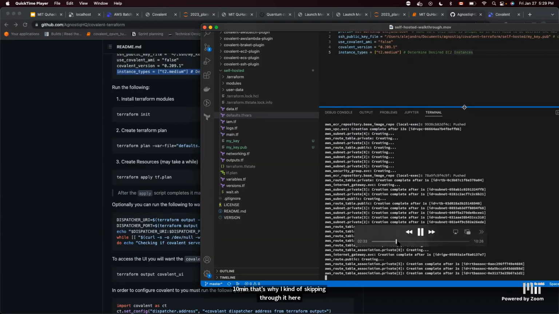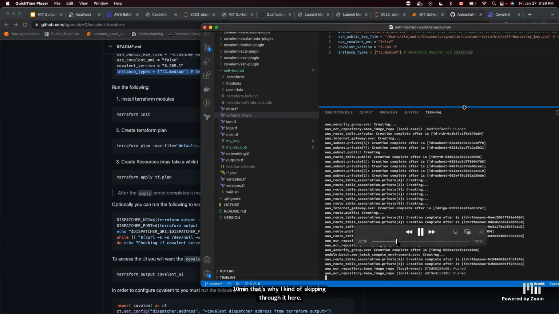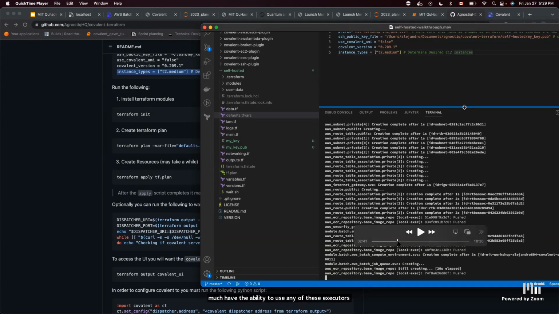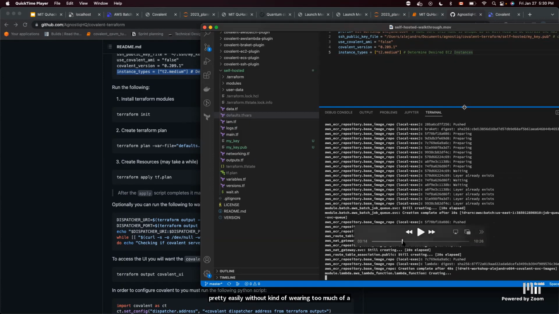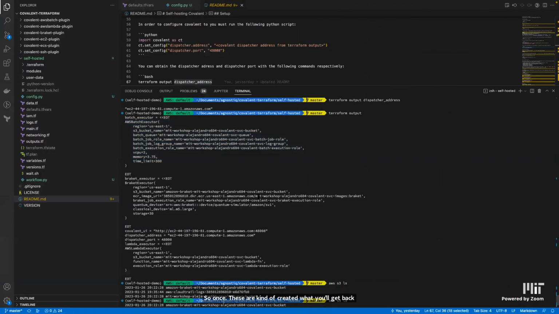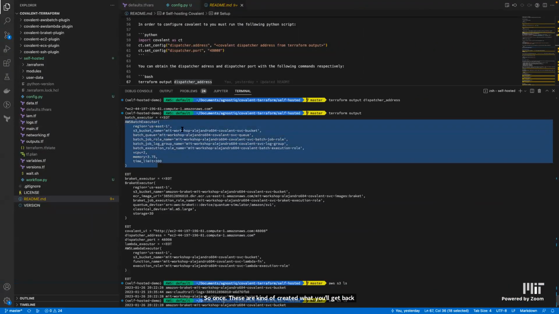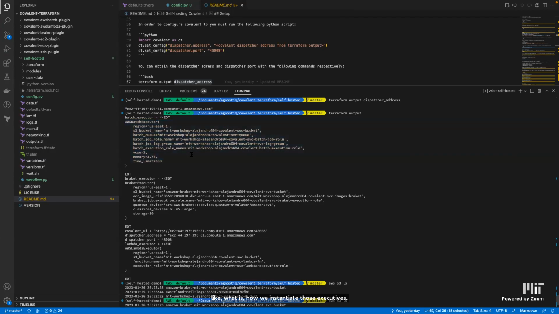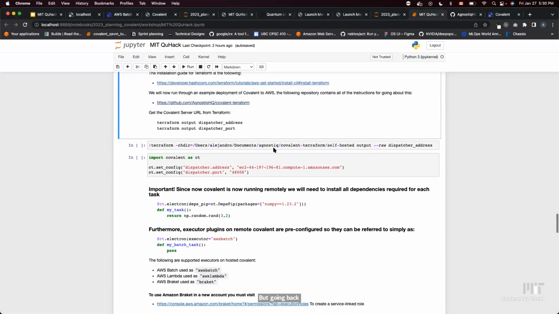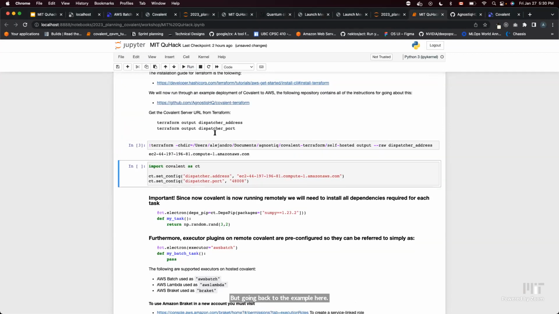Once all the resources are created, you'll have the ability to use any of these executors pretty easily without worrying too much about configuration. Once these are created, what you'll get back is some outputs. These outputs are like how we instantiated those executors, it just gives it to you right away, so you can copy and paste it and use it. Going back to the example here, one of those outputs is going to give you the URL where your remote Covalent is living. So you could just go ahead and access it.